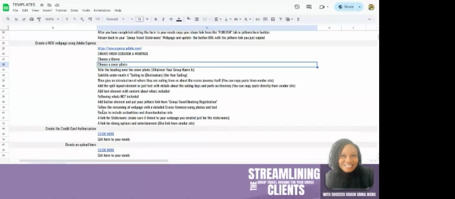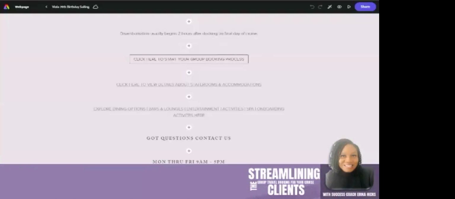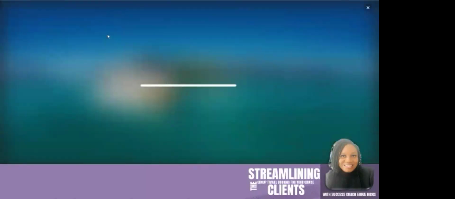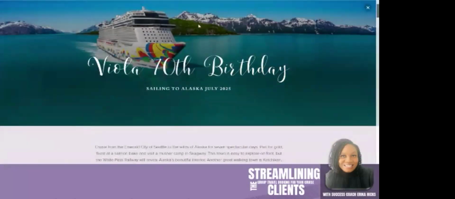The last thing that you are going to want to do is your credit card authorization form. So let's say, okay, cool, they came here to, let me go to preview. Okay, so the site is live. I'm in the preview mode though.